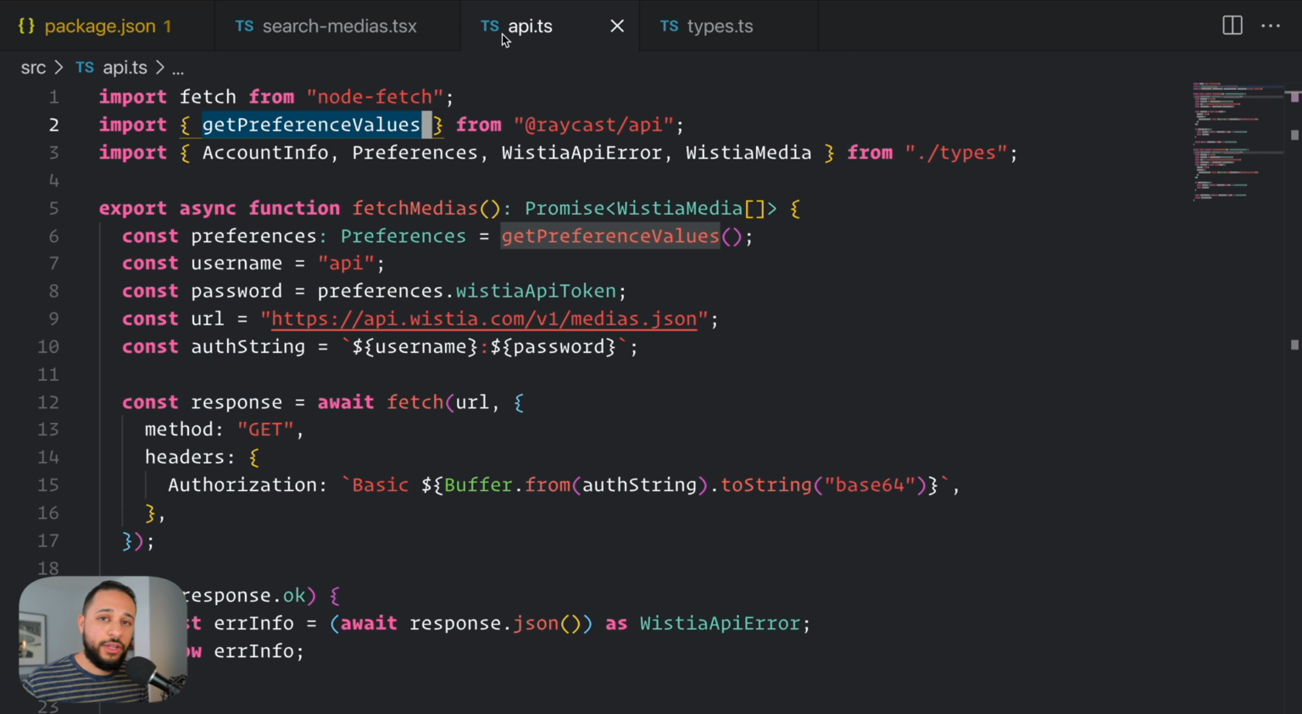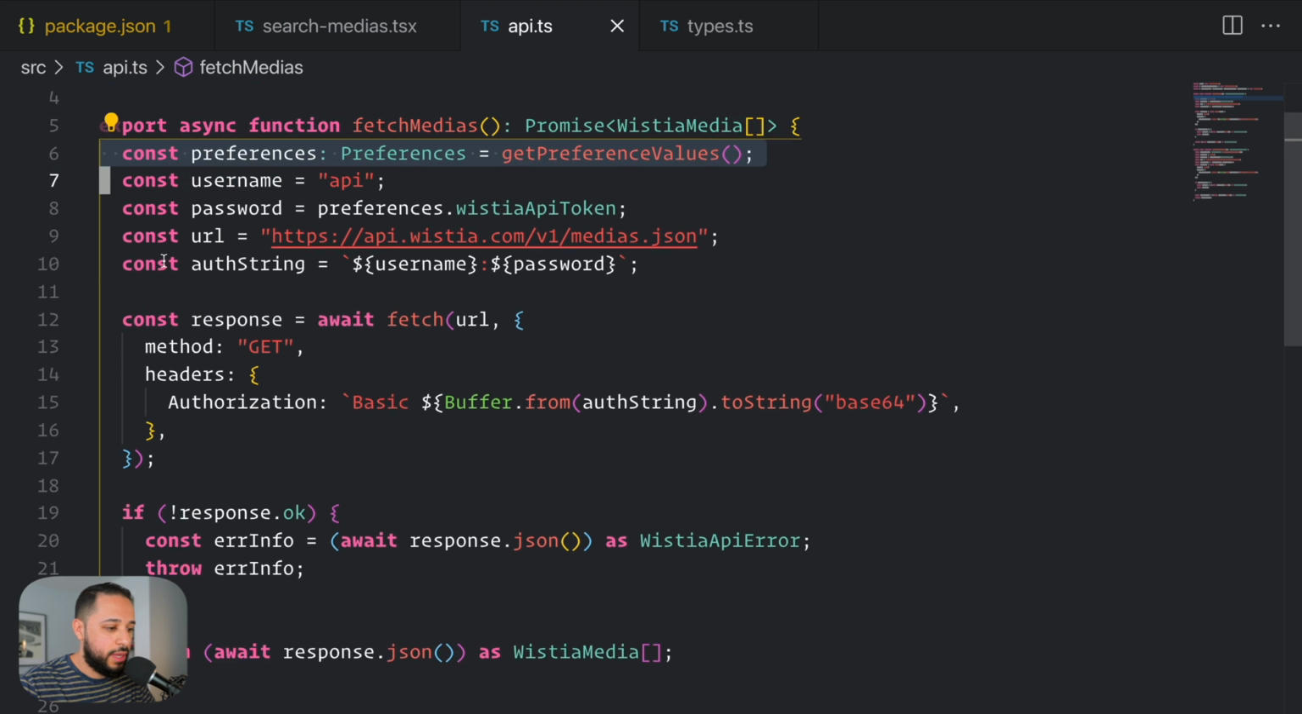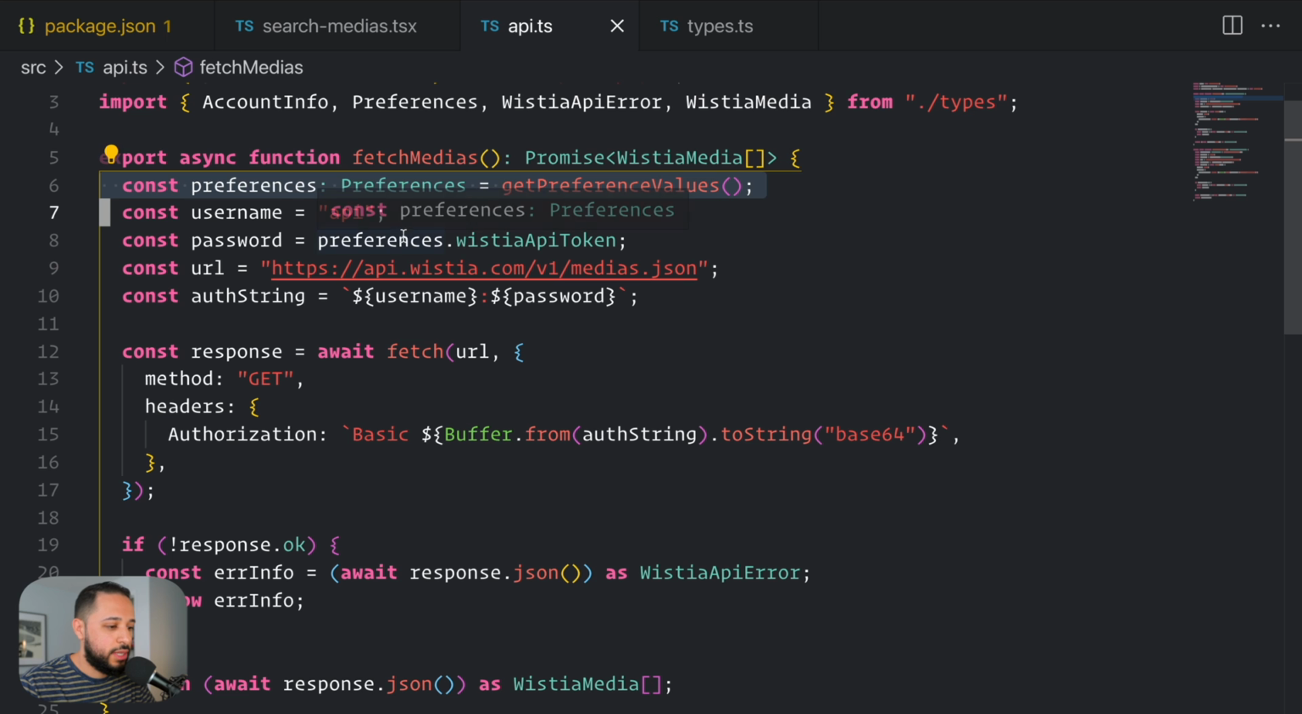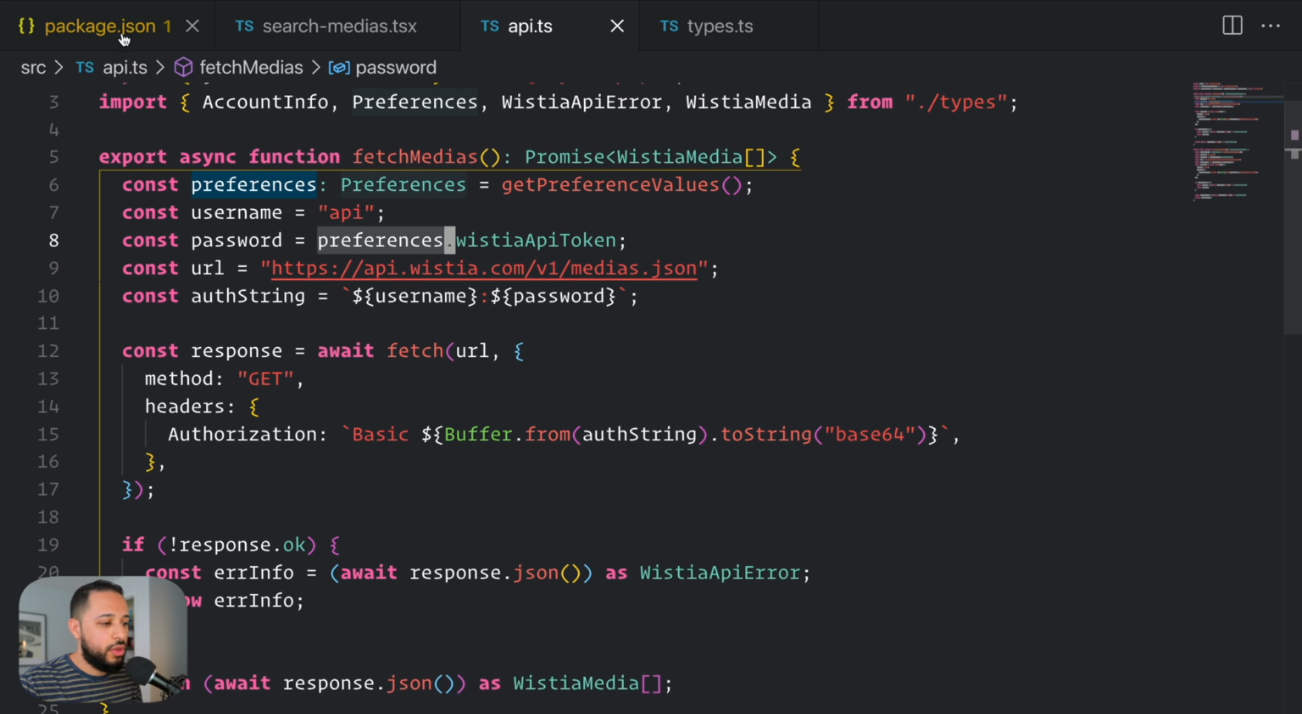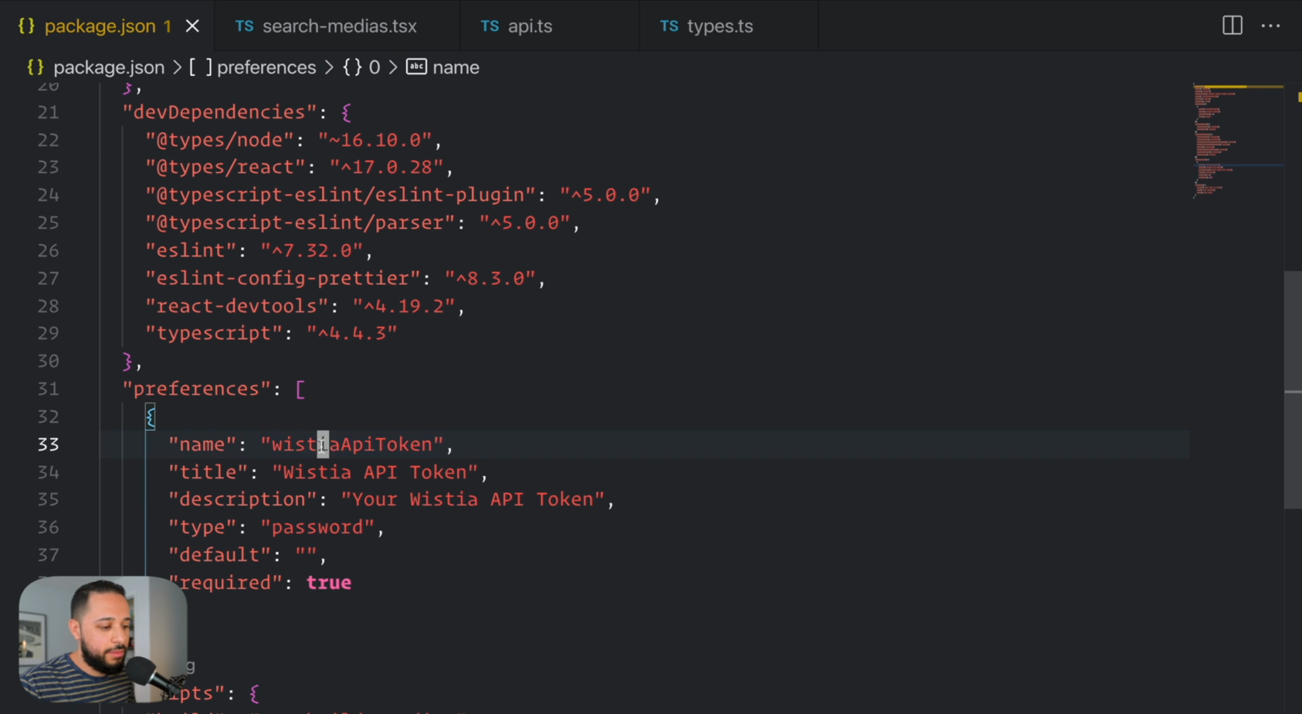So now if we head back to our API file, you'll notice I imported this getPreferenceValues from the Raycast API. I've defined it here up top as, hey, we need this preferences object, and then we can get preferences.wistiaApiToken, which is how we named it in the package.json file.